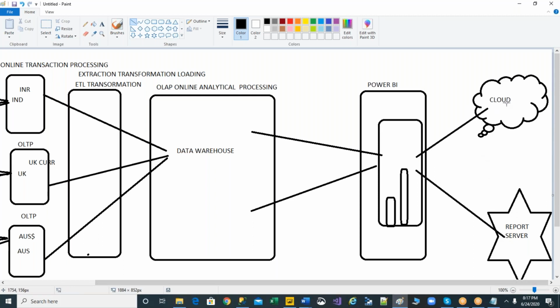Cloud means it is public and online, where you're trying to share this report so that people across the globe, sitting at any place, can view it. So we are moving the created report into a different environment, that is, the cloud environment. Now, what is a report server?